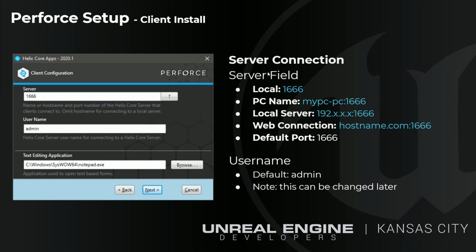So generally speaking, there are a few methods for how you can set up your server. If it's on your local machine, so for example, I've got it running on my laptop right now, all I need to have is just localhost:1666. Now I could put it on another PC on my network. In that case, I could use my PC name:1666.